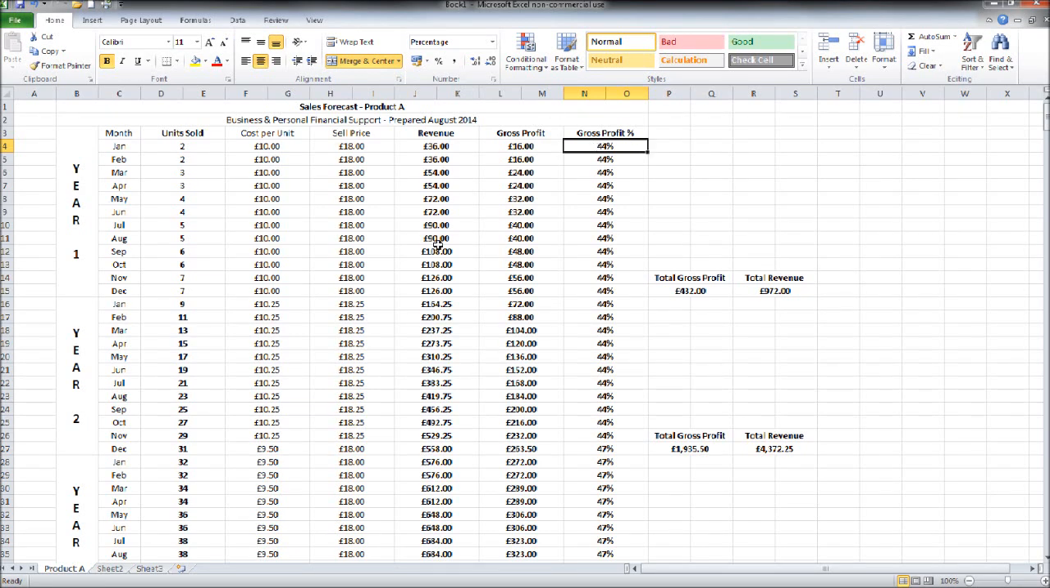So it could be that once we've done this sales forecast, we realise we actually need to put the sales price up to £18.75, say. So we're nearer a 50% margin.